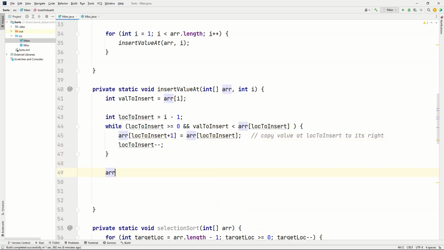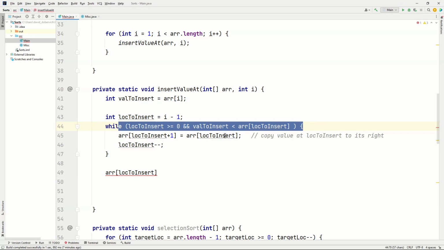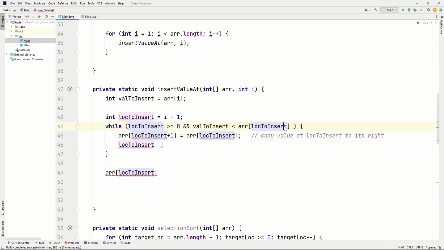So once I'm done, I'm sure that location to insert has gone 1 too far, because as soon as this test is false, that's the test where I've gone 1 too far. Let's think about how I could explain this better. Yeah, so let's think about when this would be false. This might be false if the value I'm trying to insert is not smaller than the location I'm looking at. And if that's true, then I'd want to copy the value I'm trying to insert 1 larger than that.